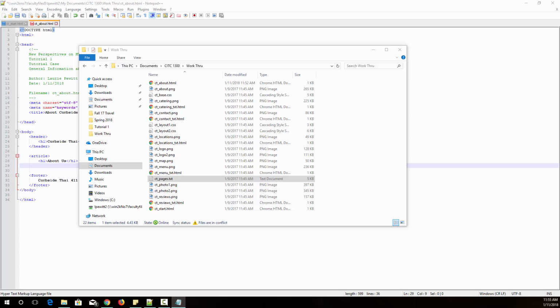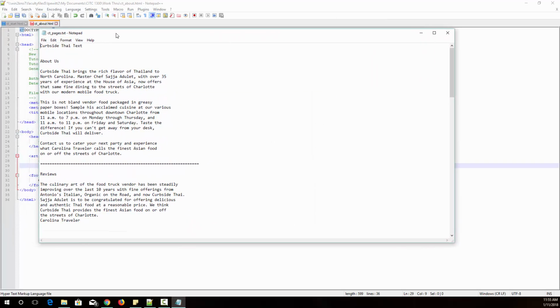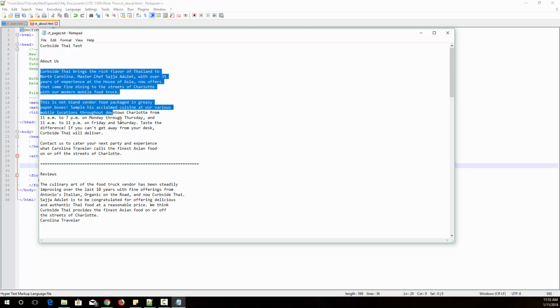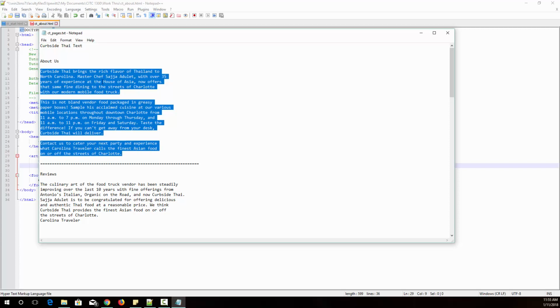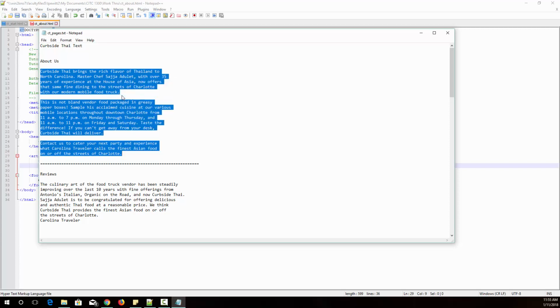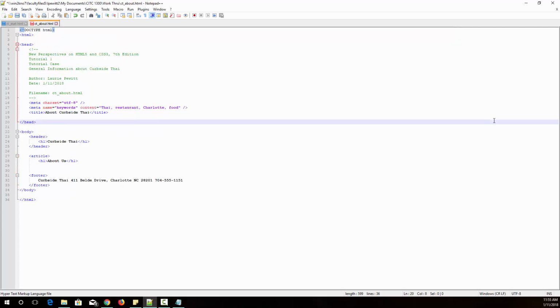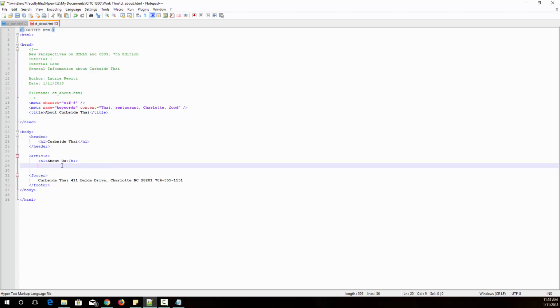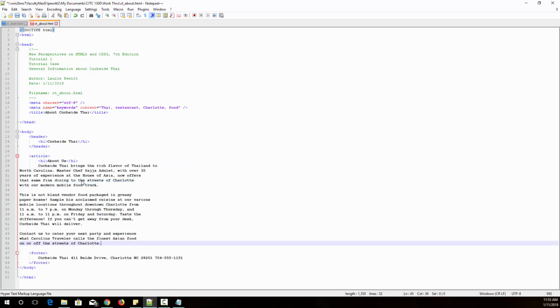Okay, and you'll see this file open up, and there are 3 paragraphs under About Us, and we're going to copy all 3 of those paragraphs so we don't have to type this out. So just going to right click and copy. I'm going to keep this open and just click Notepad++, and then under the About Us I'm just going to right click and paste.